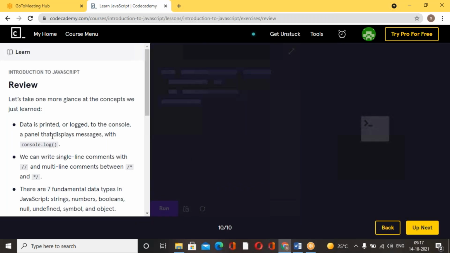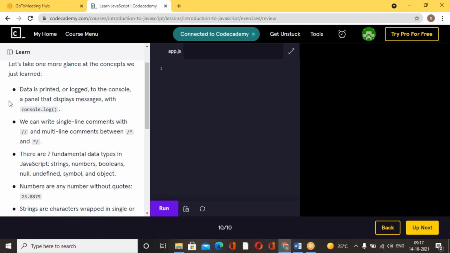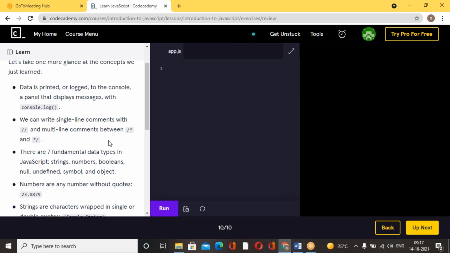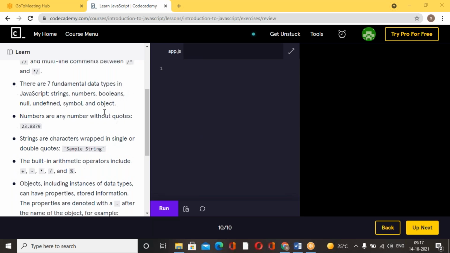And a final one, review. Let's take one more glance at the concepts we just learned at basic level. Data is printed or logged in the console panel, which displays the message from console.log. We can write single line comments or multi-line comments, when we don't want to execute a particular statement or line of code, or to make it human readable.